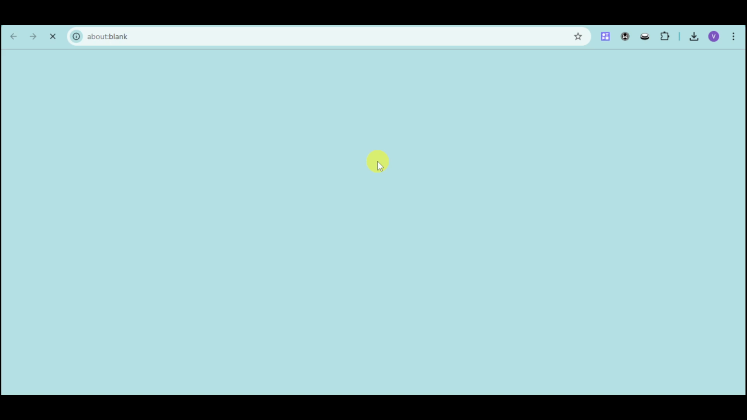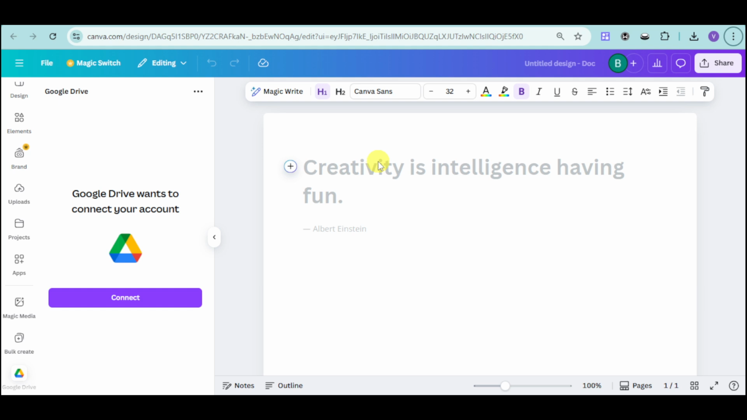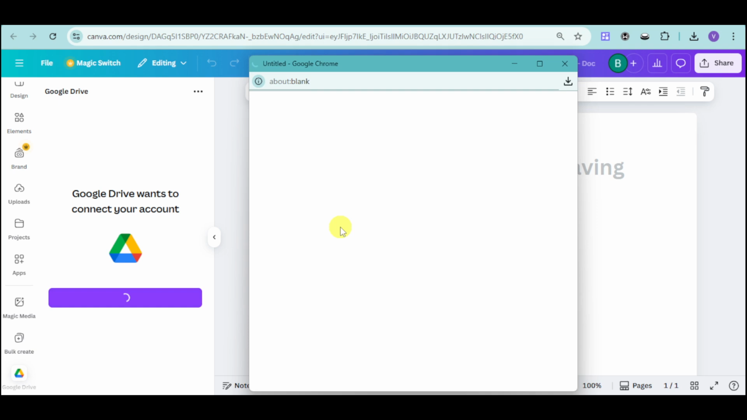Now this will open a new design in your Canva and it will actually ask you to authorize access to your Google Drive. As you can see right here, it will prompt you to connect your Google Drive, so click on the connect option. Now once you have clicked on it, this will open a new window that will prompt you to choose the account that you will connect to Canva.